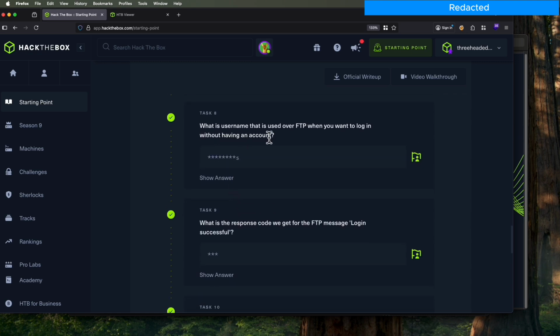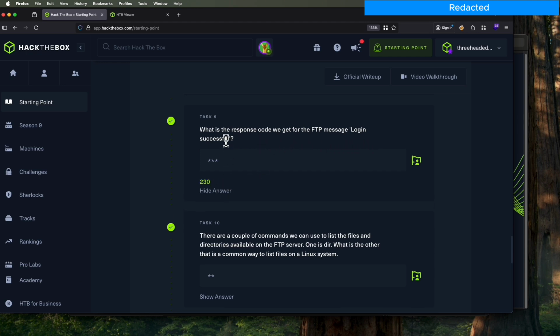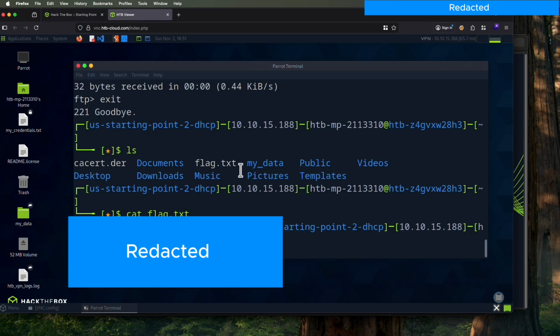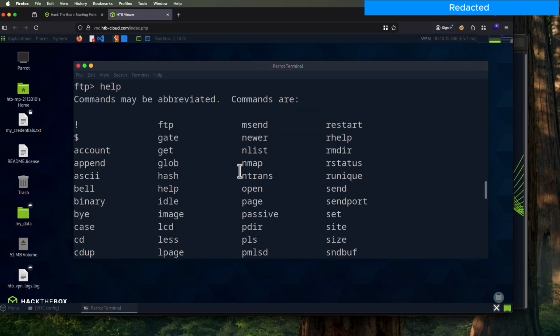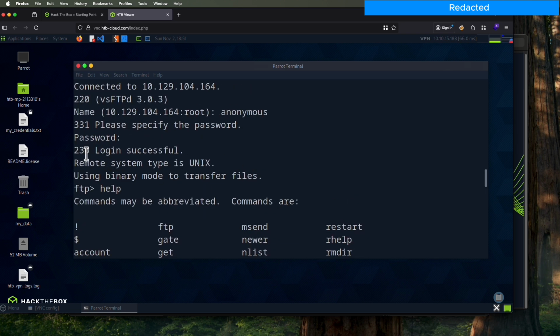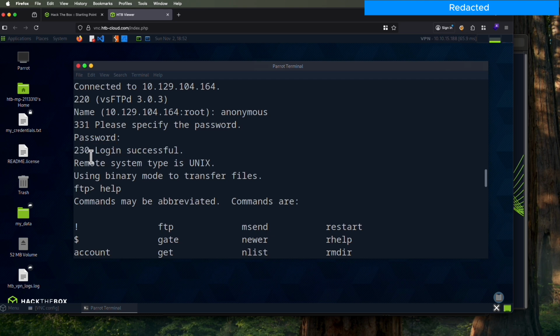Next, what is the username that is used over FTP when you want to log in without having an account? Anonymous. Then, what is the response code we get for the FTP message login successful? 230. If we scroll up, here, when we logged in anonymously, this is the response code, login successful 230.